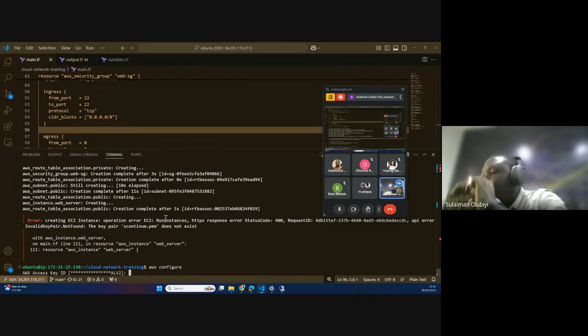So once you put AWS configure, you put your access key, you put your secret access key, and you put the region and also the output format, JSON. You put it there.